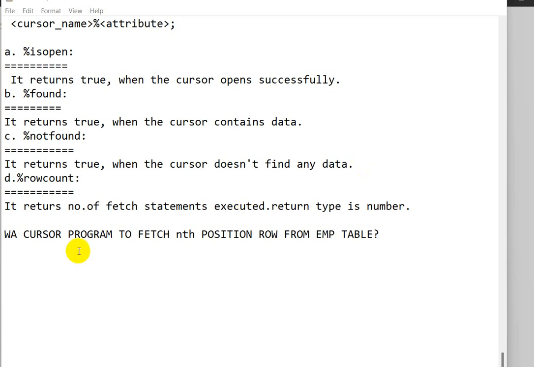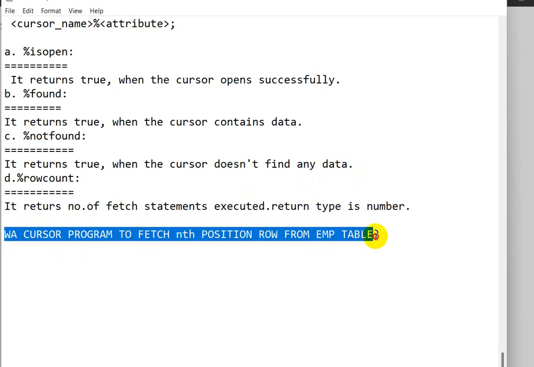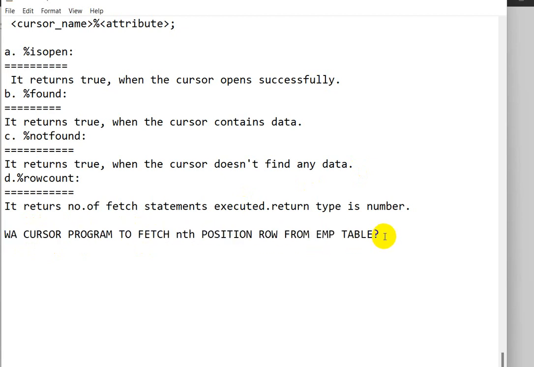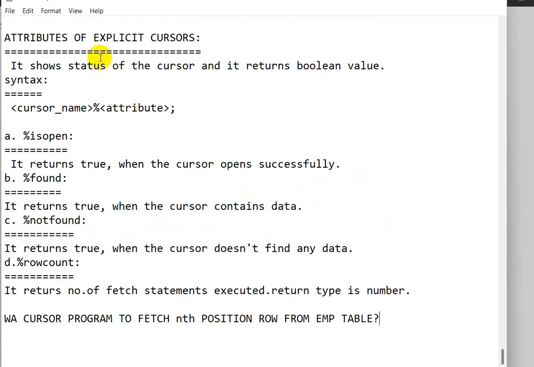Hello everyone. So today we are going to see one of the questions, that is, write a cursor program to fetch nth position row from the employee table. I have already created a video on how to create a cursor and how we can fetch data, and we have seen different attributes of this explicit cursor.